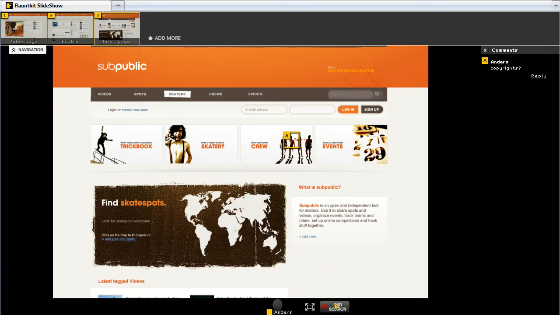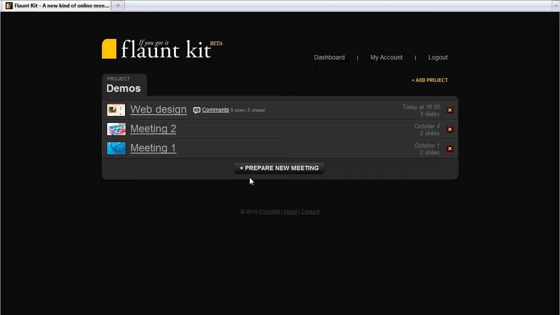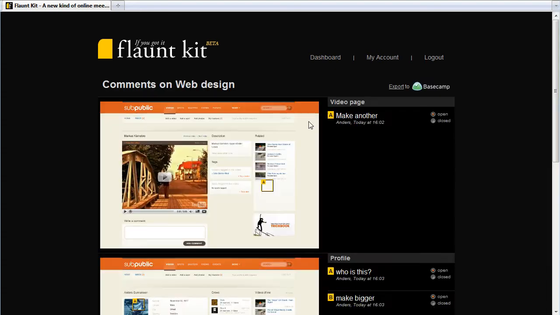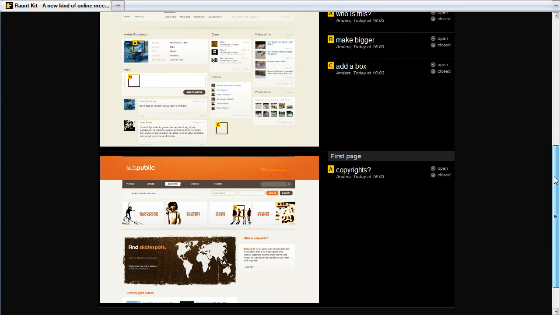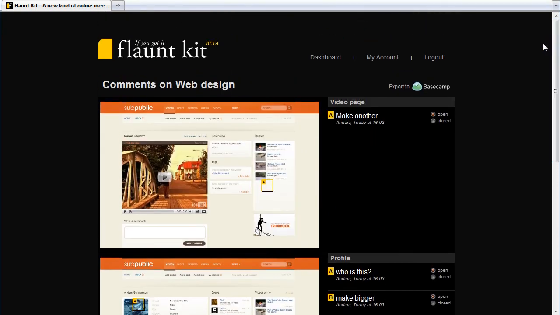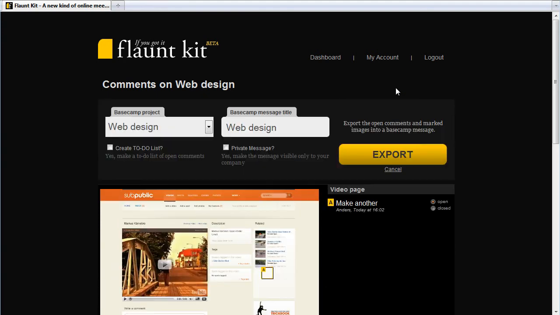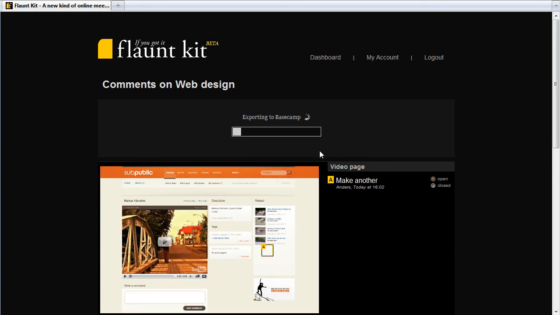When you're finished with the meeting, you can go back and see all the comments that were made, and then you can export all these comments back to Basecamp. You can also create a to-do list from the comments that you made, if you want to use it in that way.